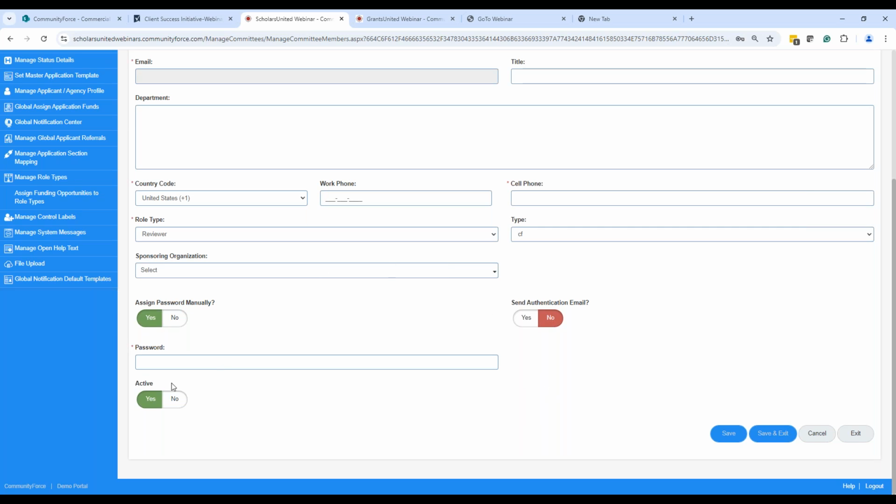And then of course here, this is important too. If it's active, they can log in. If you say no, they will not be able to log into the system. And then once you create your account, it's always important to click save.